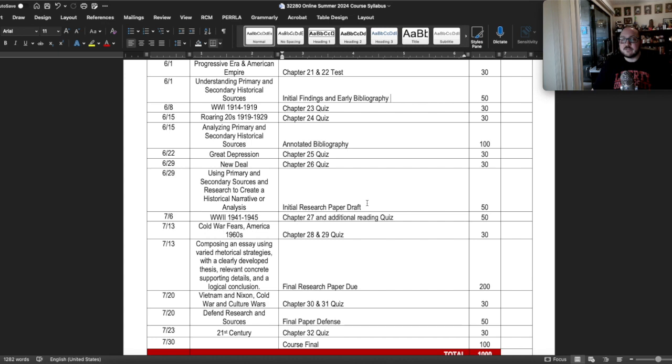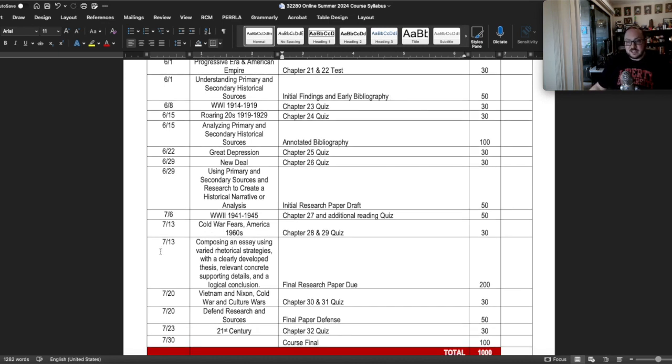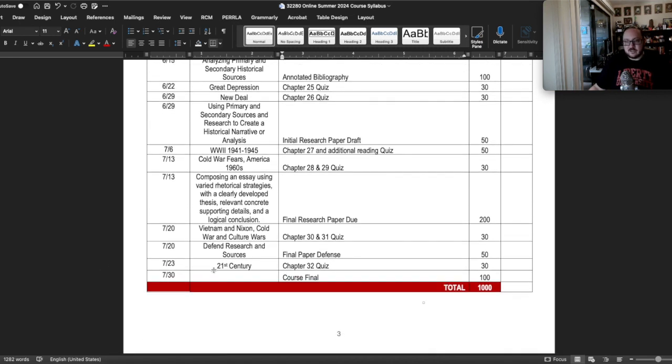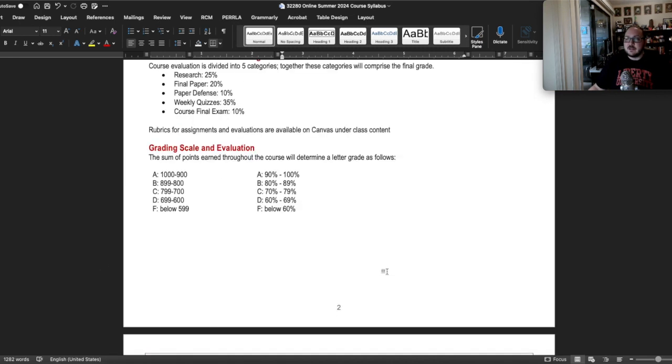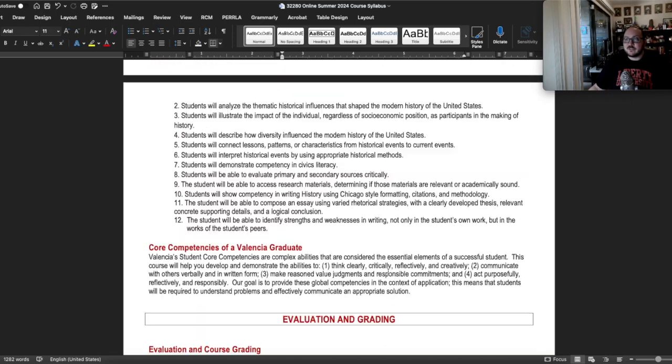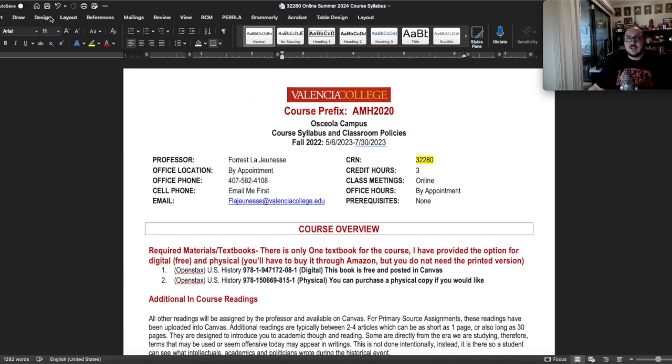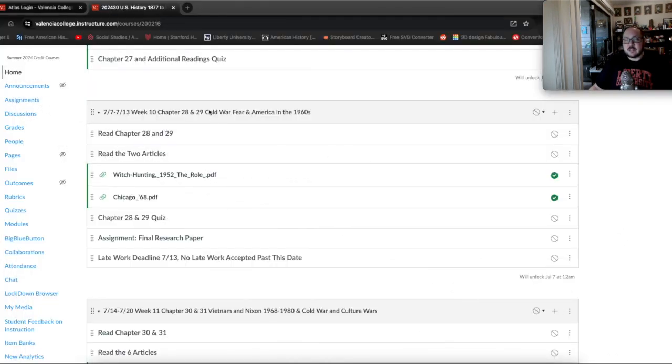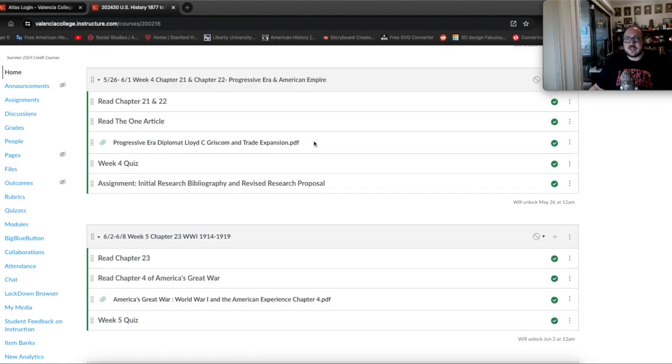Lastly, the final paper will be due on 7/13. This is where you're going to compose that entire 10 to 15 page paper. I will have a completely separate video on what I expect with that final research paper, that way you have all the key information that you'll need in order to be successful with that. And of course, on 7/30 you will have your final. So that's our assignments, where you can find your textbooks and your quizzes. Your quizzes will be found underneath here each time that I put them in here.